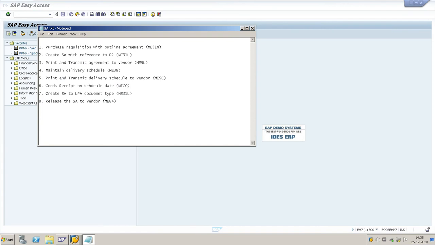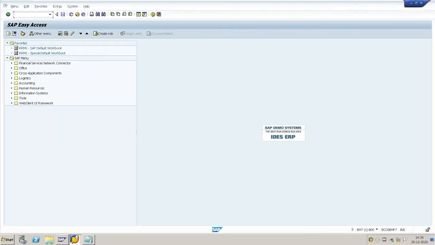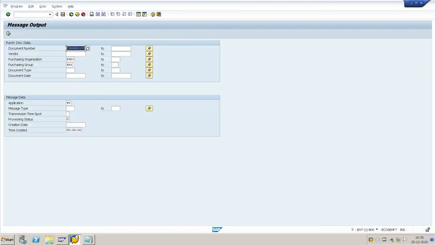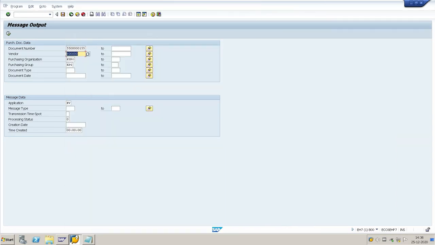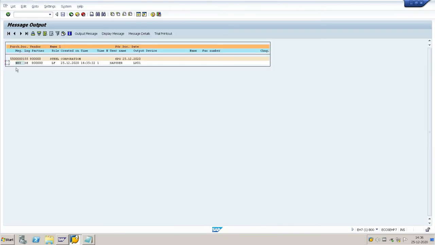Third step is print and transmit agreement to vendor. So the agreement is sent directly to the vendor through T code MEINL. Put the scheduling agreement number, select the vendor, execute. Here you see there is no symbol. So now we select this pop-up and click on output message. Now a green tick mark will appear, which means the agreement data will automatically appear in the vendor portal.